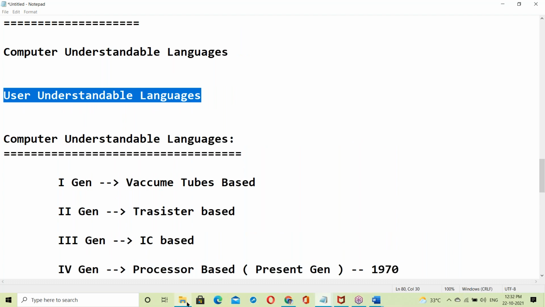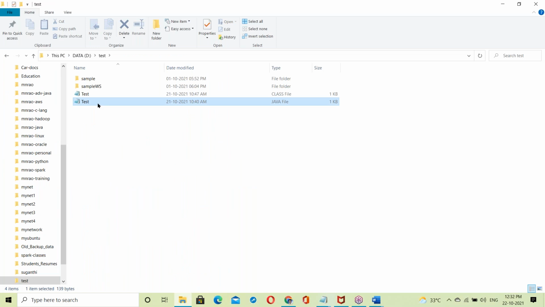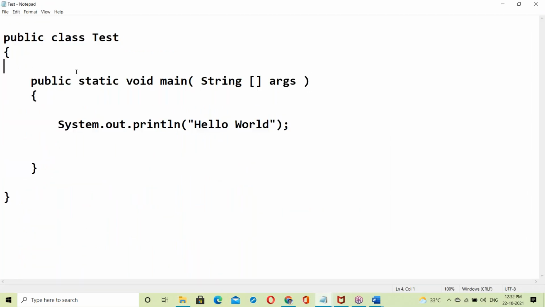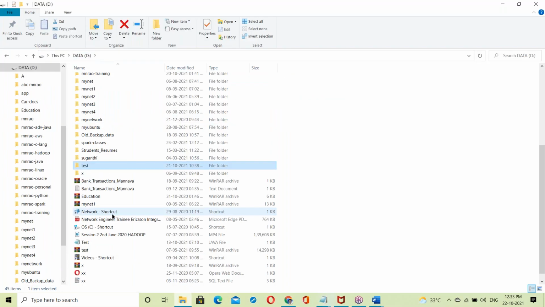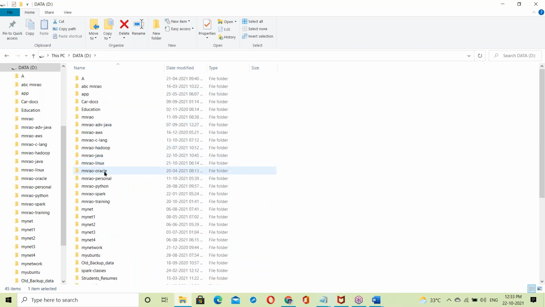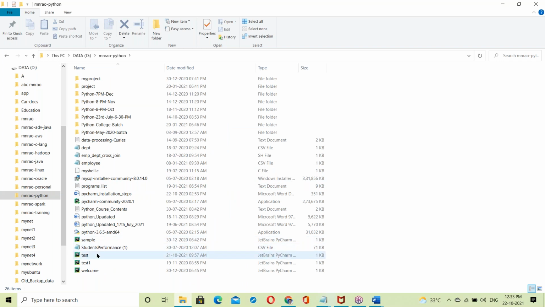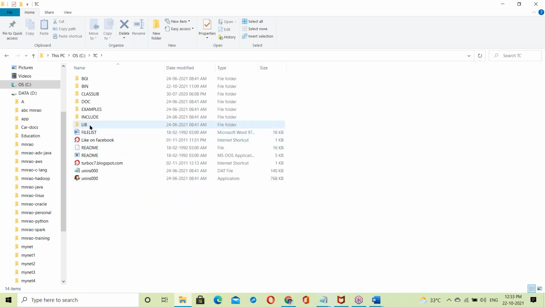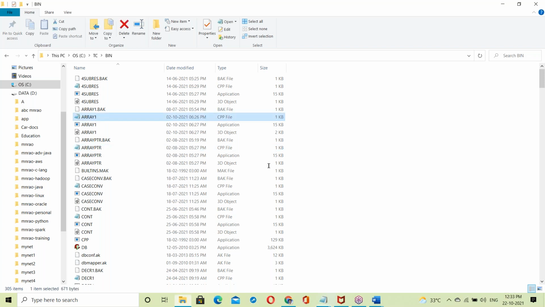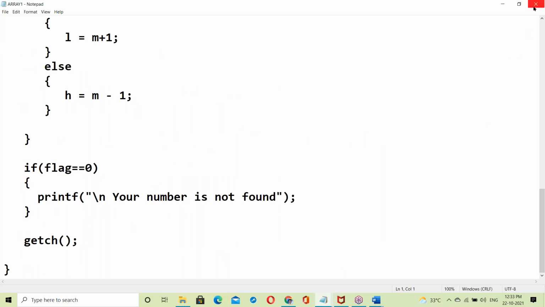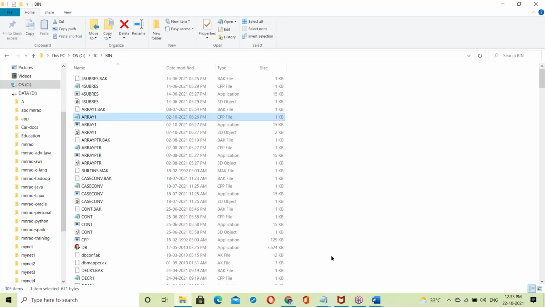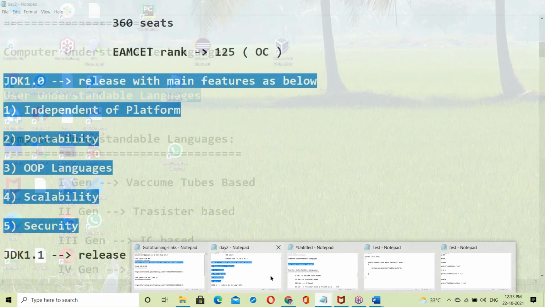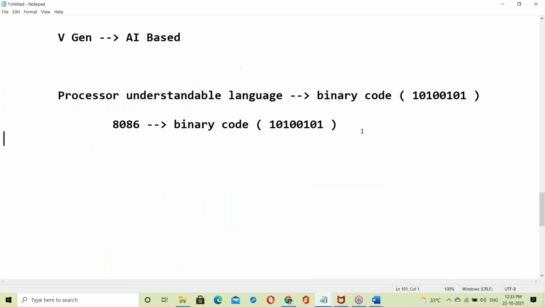For example, suppose a Java program. See, it's like English language, right? Suppose some Python scripting, this also looks like English language. Suppose a C program, also like English language. These are called high level languages, user understandable languages. So system understandable is a low level language, and user understandable is a high level language.